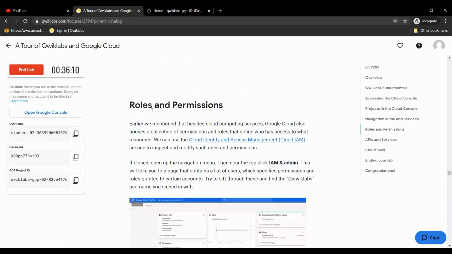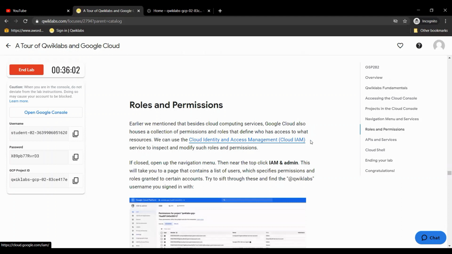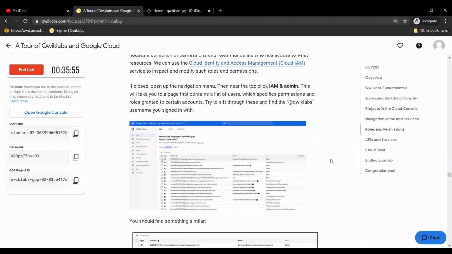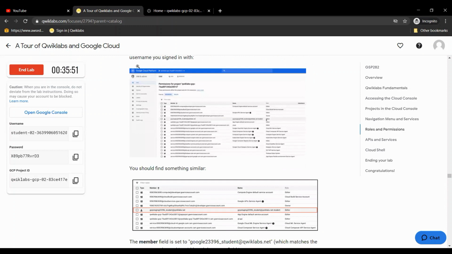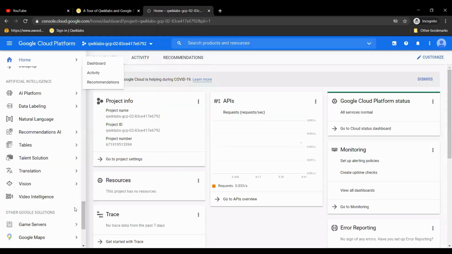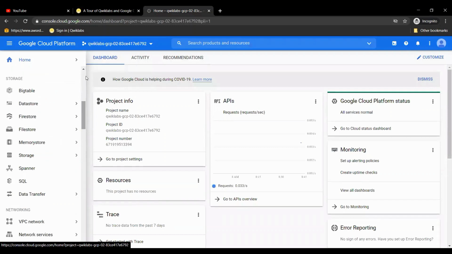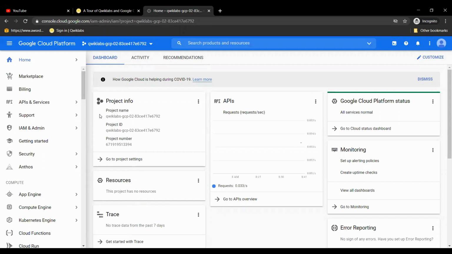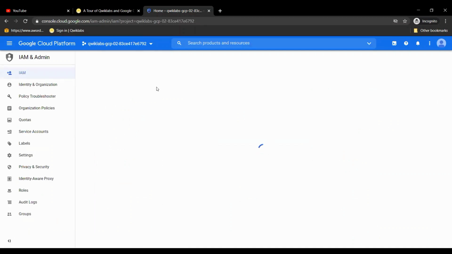And now when we look into this roles and permissions, we need to know about Cloud IAM, which is Cloud Identity and Access Management. In Cloud IAM, we'll be having specific roles. And when we look into this, the Cloud IAM, which is present at the top of the navigation menu, here, we click on this IAM. Here we could see a console that has been opening.